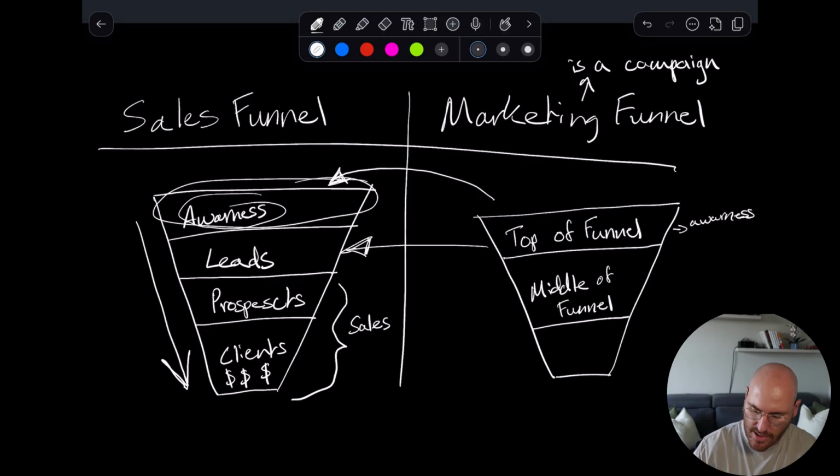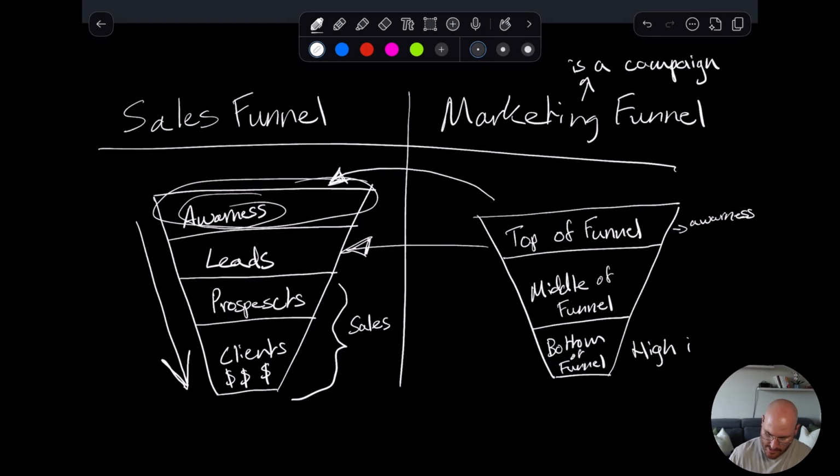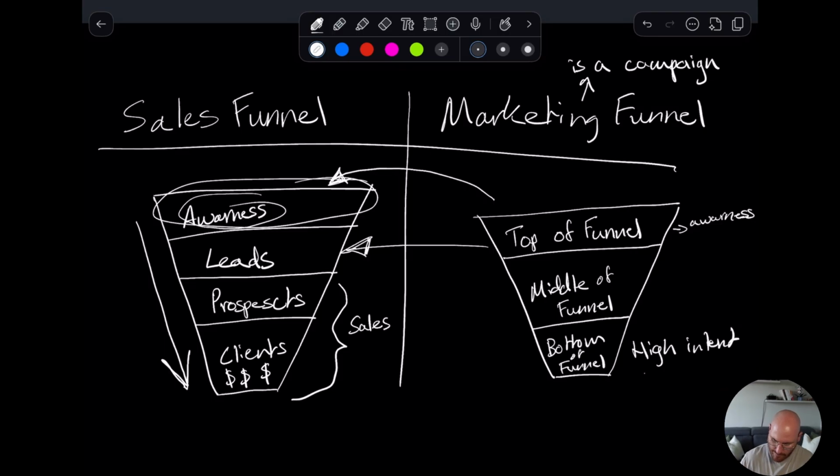They're not the most engaging people or leads who you are working. They may have seen a few of your videos. They may have clicked on one of your ads, but they haven't signed up to become a lead, for example. Down here, you have bottom of funnel. This is high intent. High intent people.